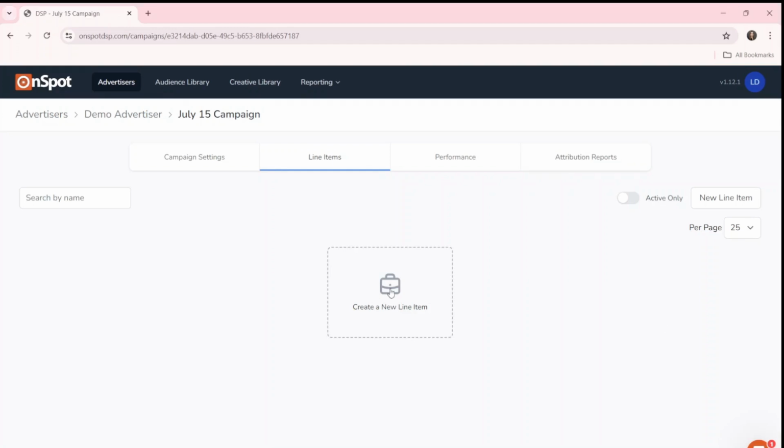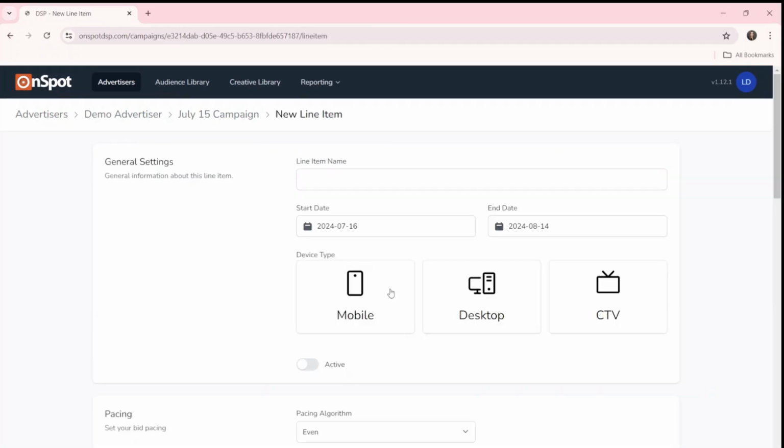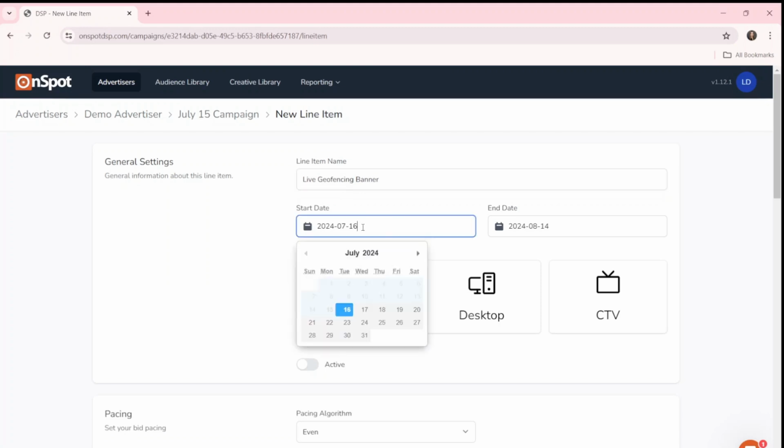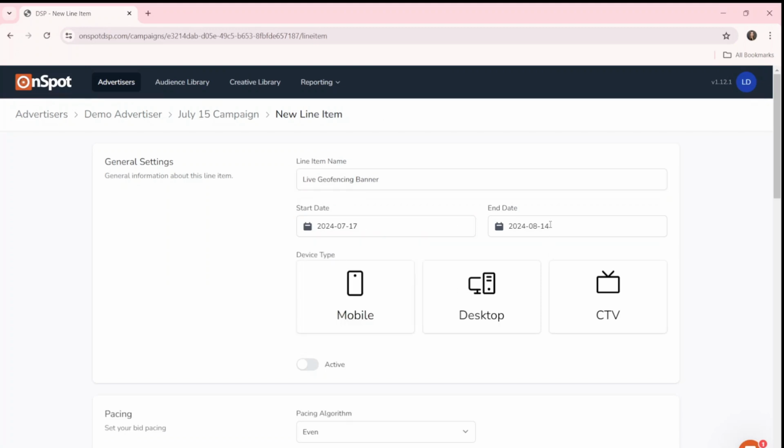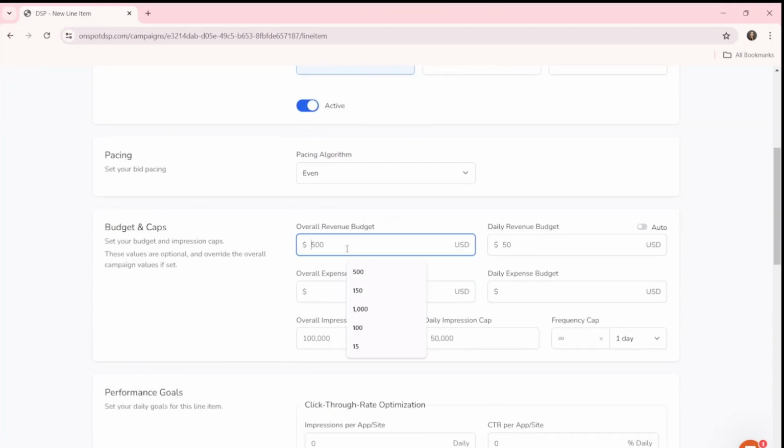How to add a line item with live geofencing. Give your line item a name. Set the start and end dates. Select mobile. Note that live geofencing only works on mobile. Set to active. From here, you can set your budget for delivery with a revenue and or impressions.